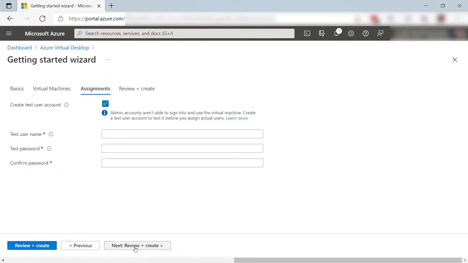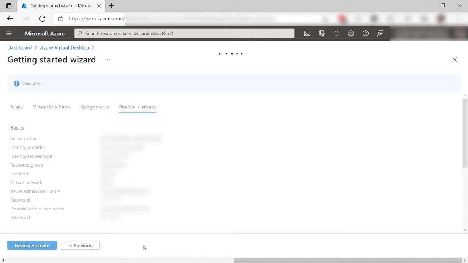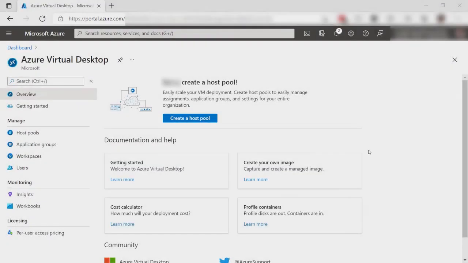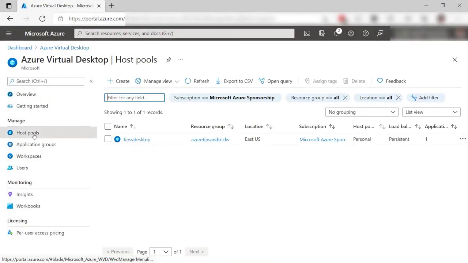And next, assignments. Here I enter the account that will be able to sign into the virtual machines. Once they are created, I can make this more granular if I want to. Okay, let's create it. And I'll skip to when it is done. And it is done. Let's take a look. This is the host pool that we've created.